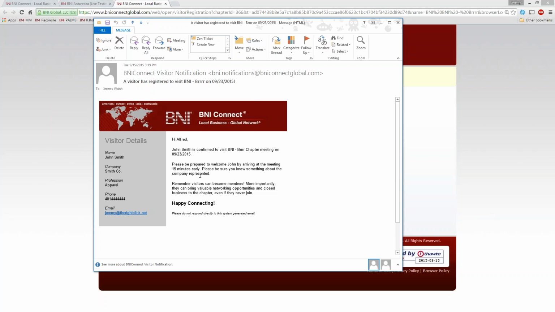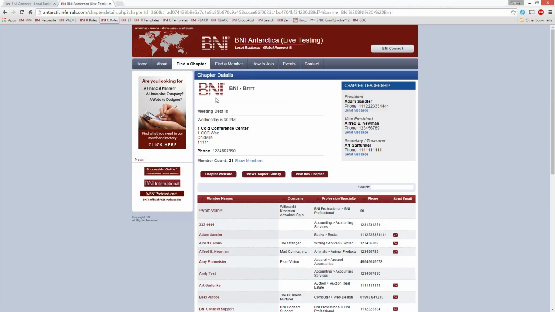For example, you can have a name tag already created for that person so that when they walk in, you have a name tag for them on the desk already. So all things like that are great ways that you can use this to pre-welcome and pre-register that visitor. Now, as I mentioned, that was available through this chapter details page.